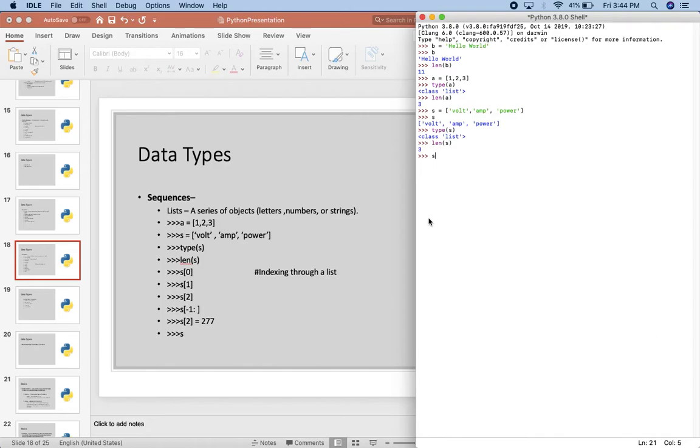Next, we'll try to do a little indexing. So the 0 position of S is volt. The 1 position is amp, and the 2 position is power. So as it indexes through, we've got volt in the 0 position, amp in the 1 position, and power in the 2 position.